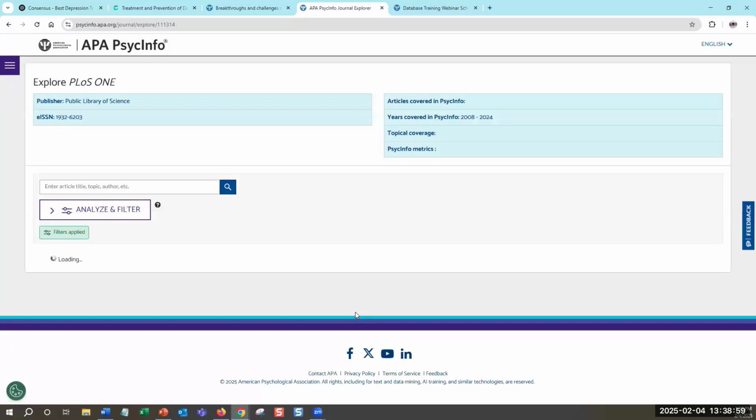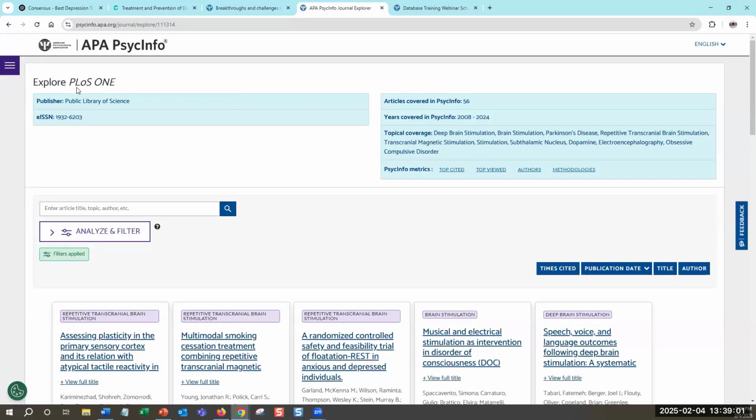Okay, so we've left browse all journals, and now we're on the explore page for this one journal. You see in the blue boxes at the top, we have some basic information.